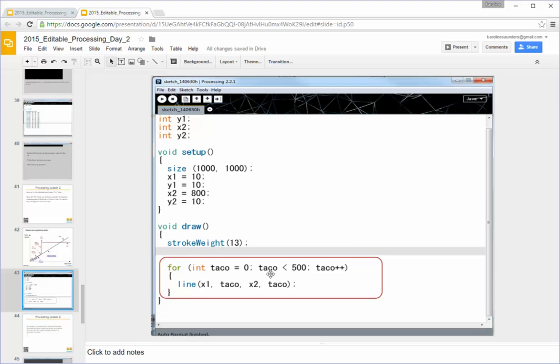Void setup, x1, 10, x2. You forgot to add the for, Liam. The for before int taco. And you also forgot to write the taco less than 500. You forgot to add the word taco less than 500. So don't forget to put the for and put the taco. No worries.